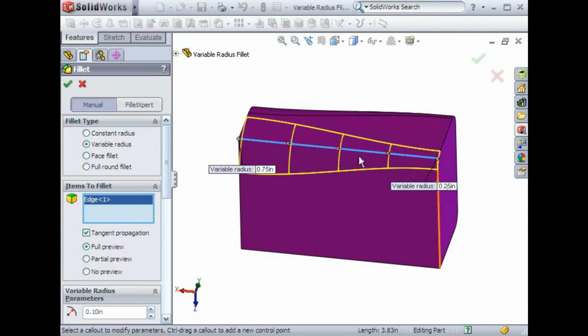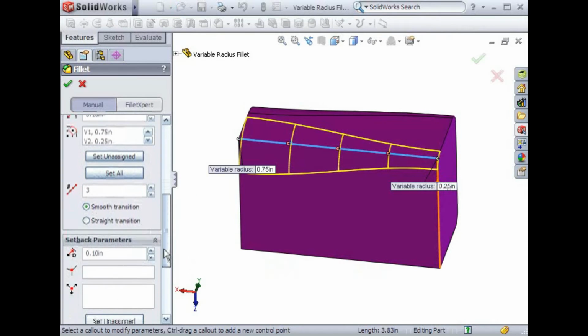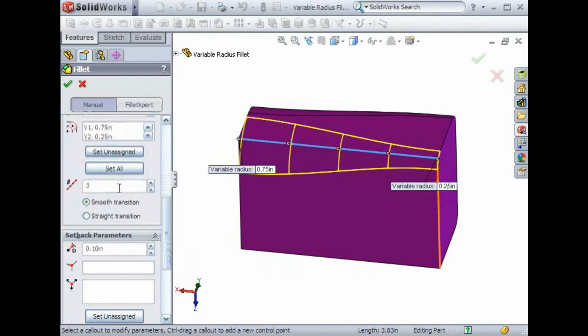Notice there are points that appear along this edge. These are available control points that I can use to further vary the radius of the fillet along the edge. To remove or to add more of these available control points, I can change this value in the Property Manager. Although these control points are available, they are not active. Right now, I only have 2 control points, the 2 vertices.